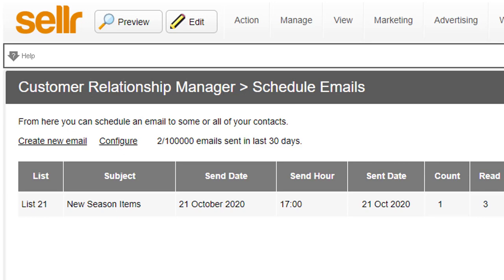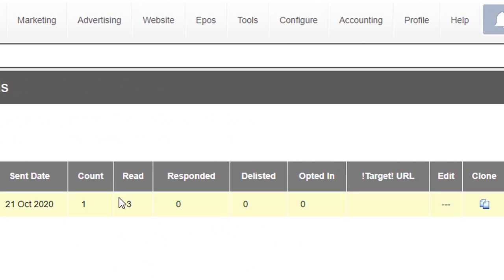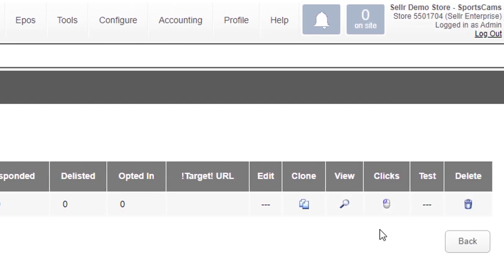Once you create and send an email, then you'll see statistics in here of how many you sent, how many people read the email, how many responded or took an action in the email, how many unsubscribed, and if it was an opt-in email, how many opted in. And if you have hyperlinks in the email, you can even see how many times each hyperlink was clicked on, so you can see what people are interested in.